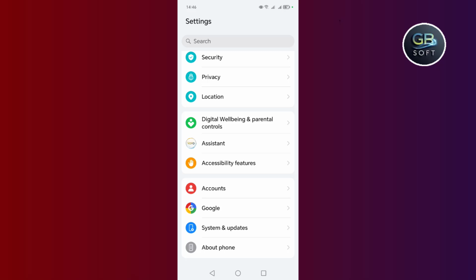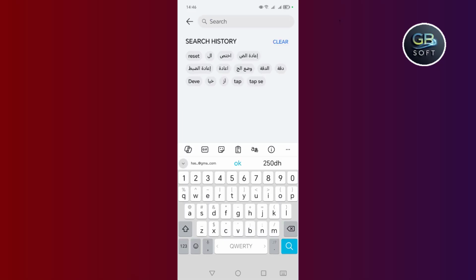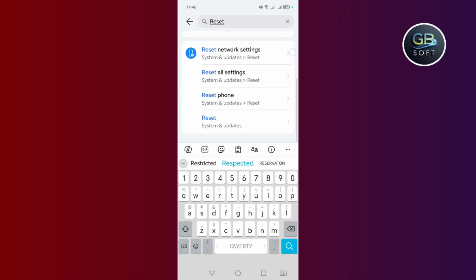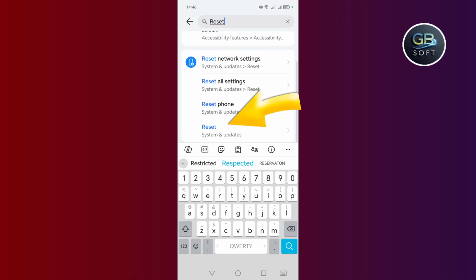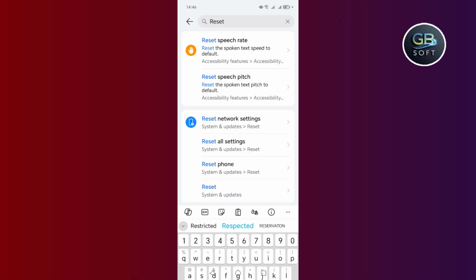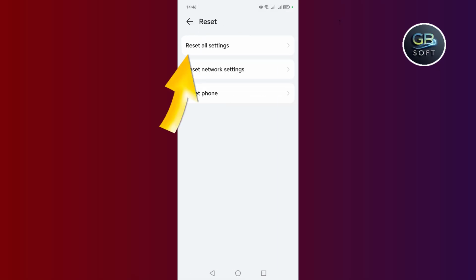After that, you go to the settings, then you go to the settings search engine. After that, you click on the search engine and write reset. Reset will appear for you. Click on it. After that, you will find 3 types of reset.